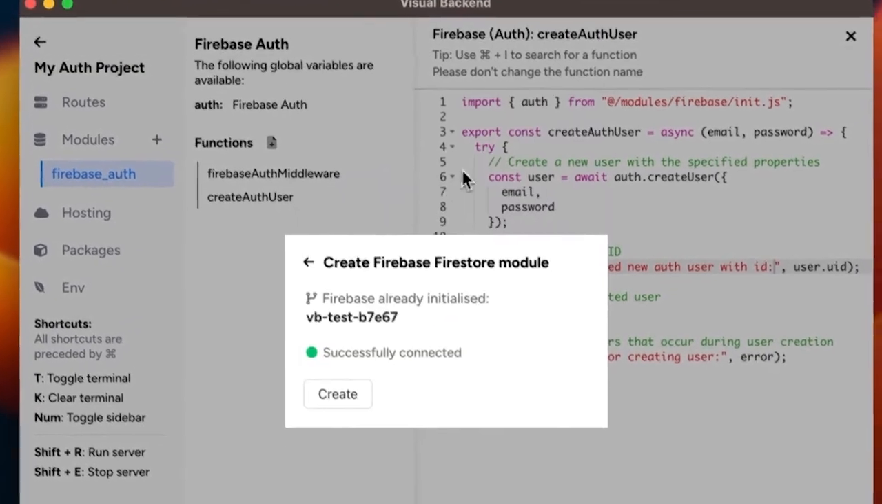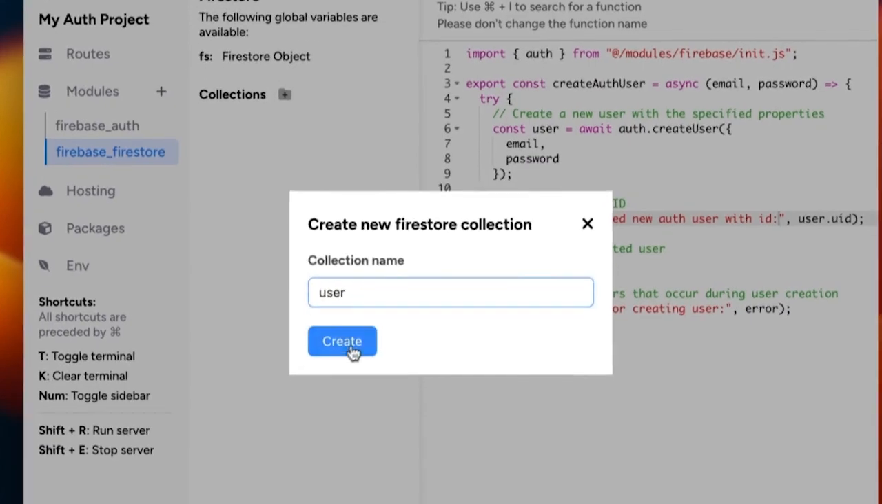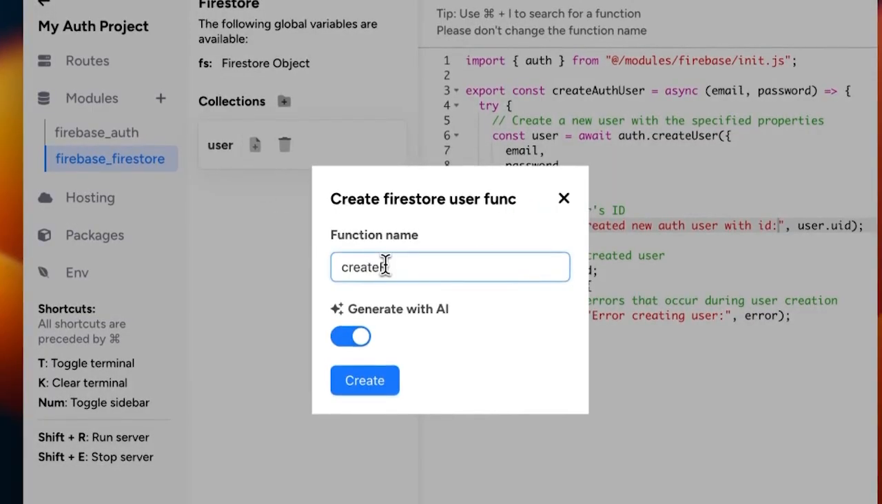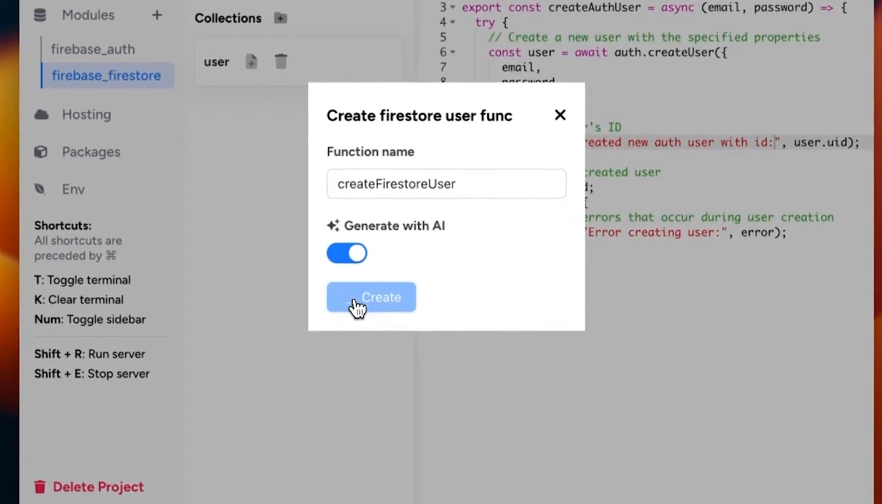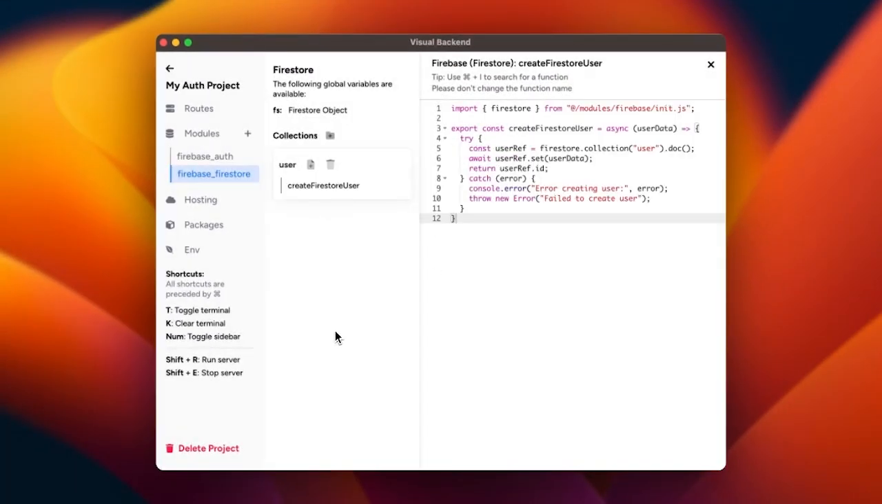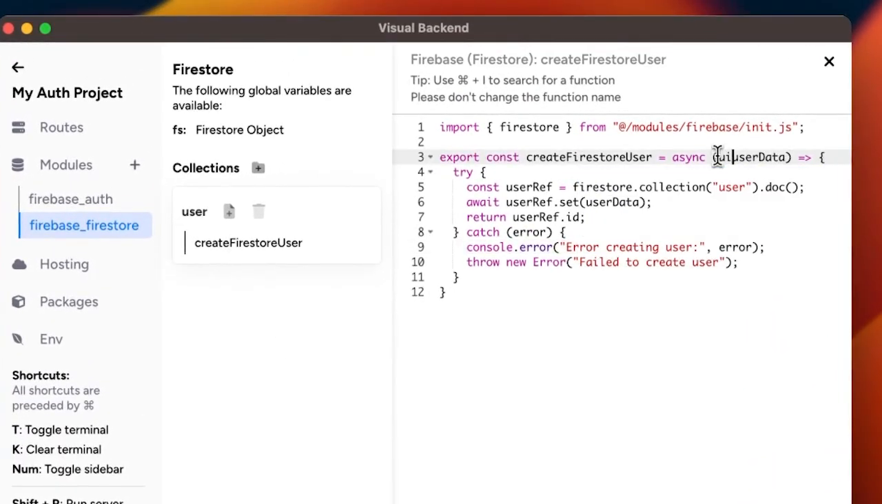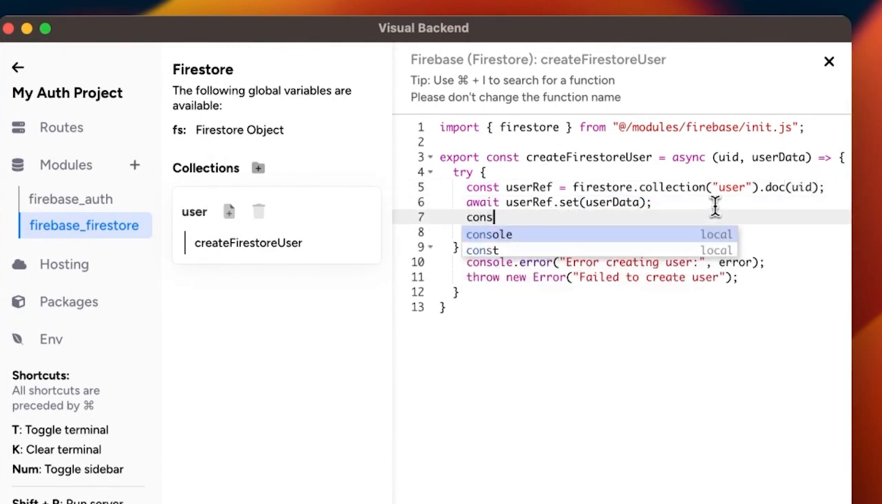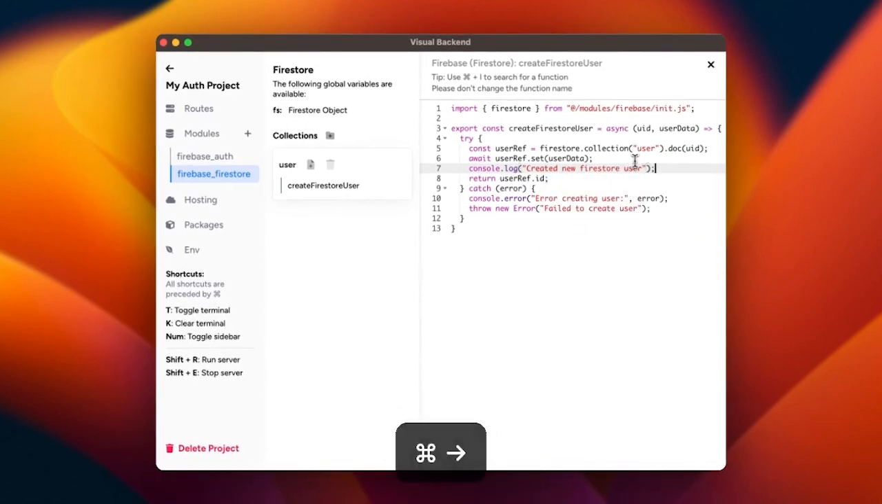So now we're going to create our Firestore module, and in here we're going to create a user collection which will be used to just store some additional data for our users, such as username. And the first thing we're going to do is write a create Firestore user function, which we will start with a template using the AI generator. And then we're going to pass in our user ID in here, which we generated from our create auth user function. And after that, just simply log whenever a new user is created.